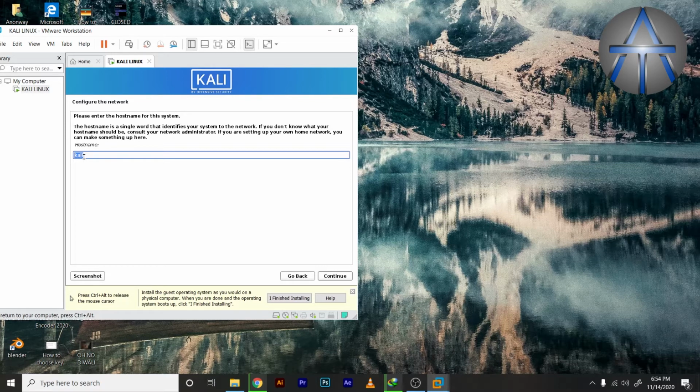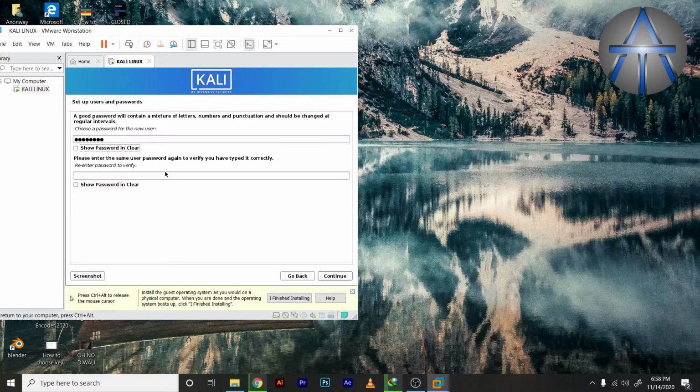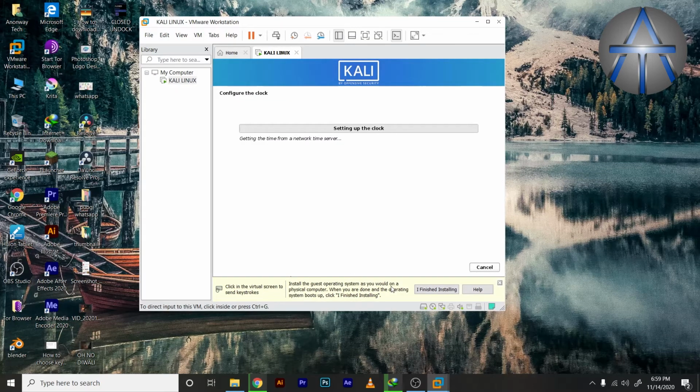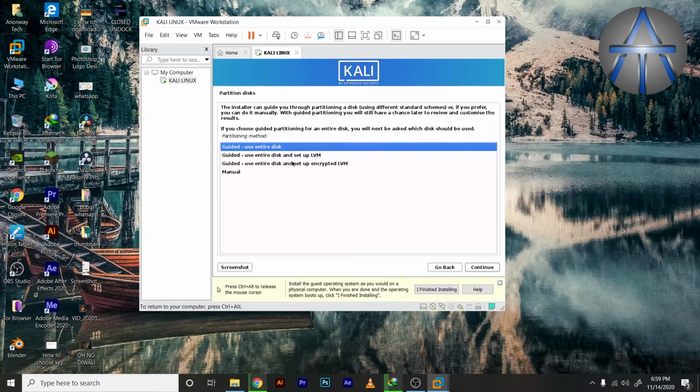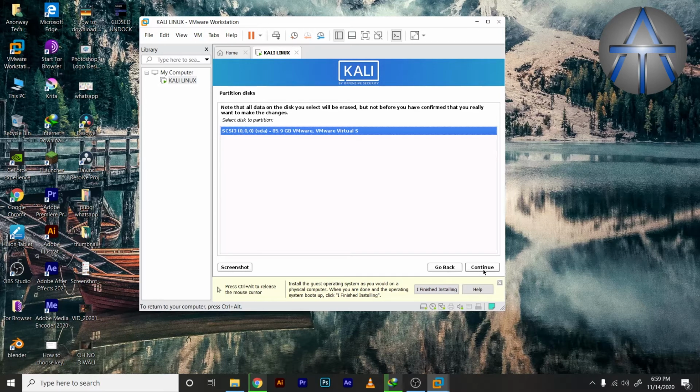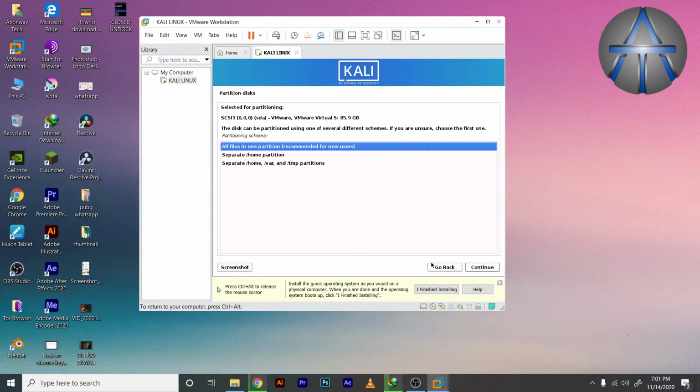Then continue and put your user password here. After putting your user and password here, you have to continue as usual, you know that. Then Kali Linux will start setting up. Here you have three options: go with entire disk and continue. Here it already shows that if you don't know anything, choose the first one. As usual, I will also choose the first one, all the files in one partition. So after selecting this, continue.